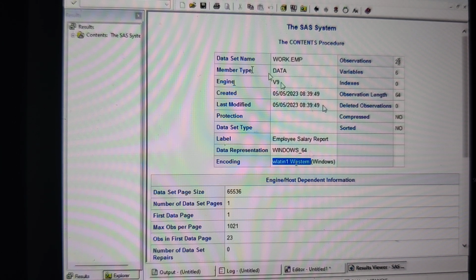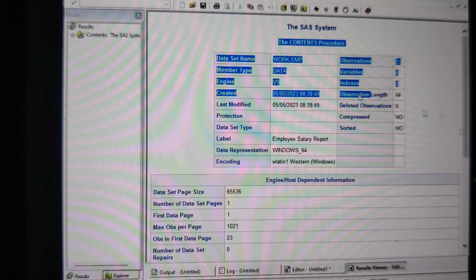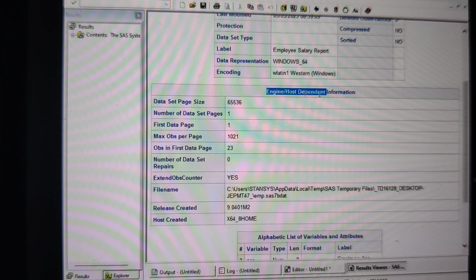And then we have observations. How many observations do we have? 23 observations. How many variables? 6 variables. We didn't use any indexes, so indexes are 0. Observation length in the default backend is 64 bytes. We haven't deleted any observation, so 0. We didn't compress the data set, 0. And we haven't sorted the data, no. That is the data set overall summary, table 1. And then in the second table, we have engine or host dependent information.